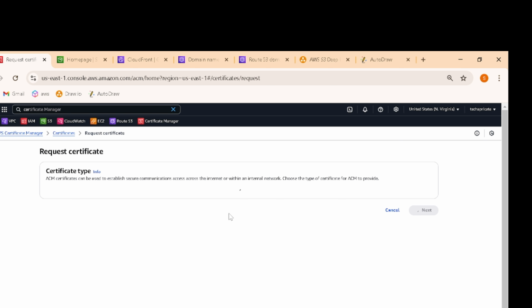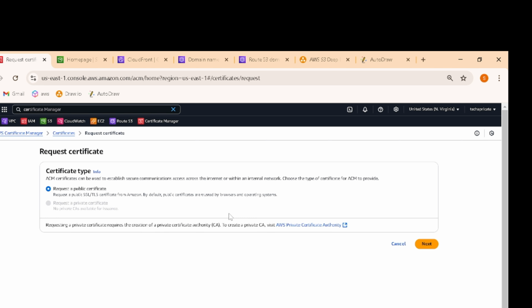Also, you can only request a certificate for a domain that you own. Remember this, else you will not be able to validate. So you can use this public certificate here, which is the default option available, and this is the only option available by default. We'll be using this public certificate, which means that we are trying to host a public website. So just click on next.